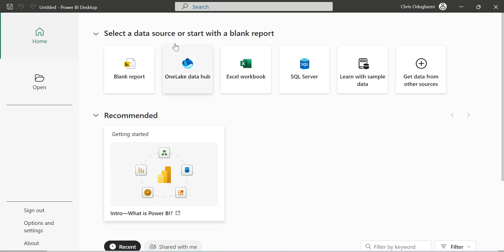On the landing page, nothing too significant is here. I'm logged in. I will also provide a link under this video on how you can download, install Power BI and register as well. But on this home landing page, you have the blank report. First it tells you to select a data source to start with, or a blank report. I am not selecting any data source. This is just an unveiling.